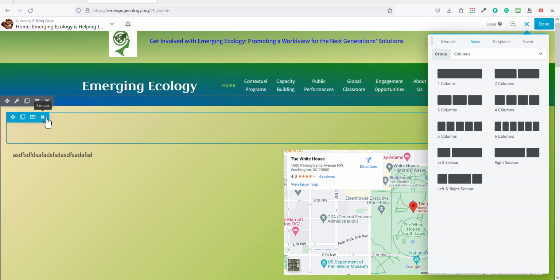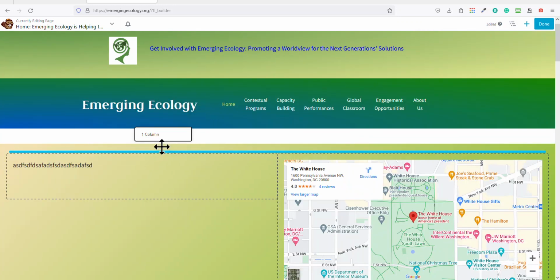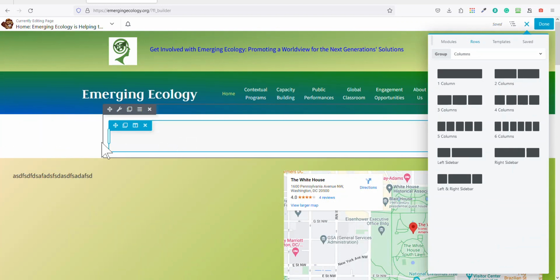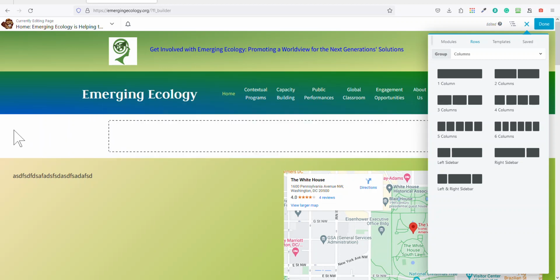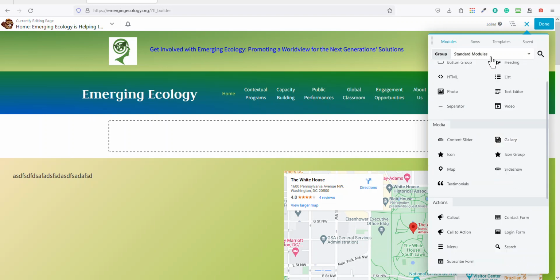So let me delete this. And so I'm going to grab 1 column. I don't want to put it in this colored background area, which is a row I already created. I want to create a new 1 column. So you can see this is 1 row, and it's got a column. And right now it's just fixed width. It's not full width.